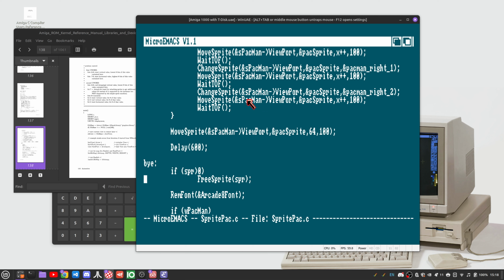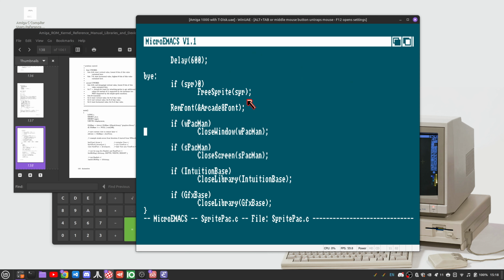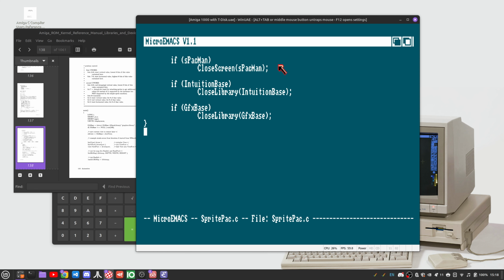Finally, when we're done, we just free the sprite. We're done with it. Give it back to the operating system. Remove our font. Close everything down. That's it.